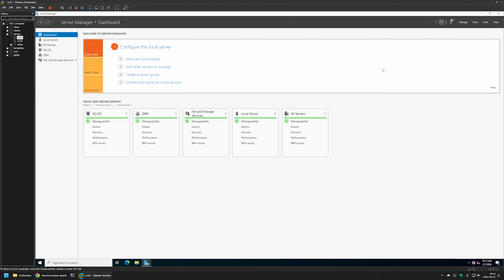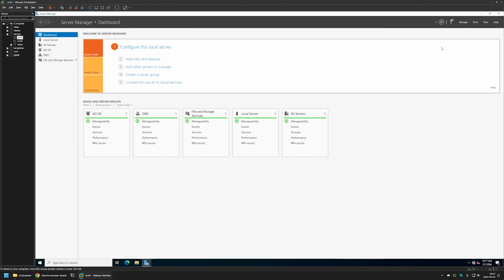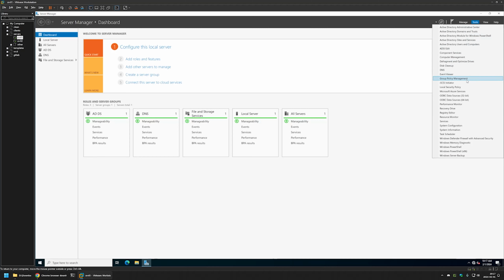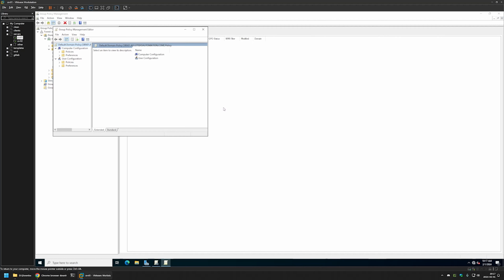Then I will go to my VMware Workstation where I have my Windows Server environment. For now, I will minimize the Server Manager and I will place the folder on my desktop. Before I can install my policy templates, I need to figure out if my environment is using local policy templates or the policy templates from the central store. For that, I will open my Server Manager, then I will go to Tools and I will open Group Policy Management Console. Then I will right click on any policy that I see here and click on edit.